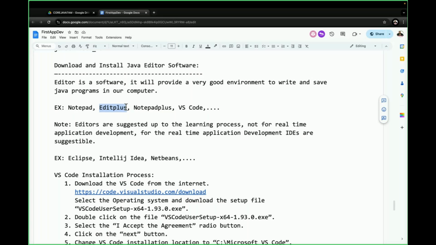Still, if you are particular about this Edit Plus, no, I'll show that. No problem for me. I'm able to do some exercises over this one also. Both I'm able to use. No problem for it. Alright, sir, then I'll give one note.